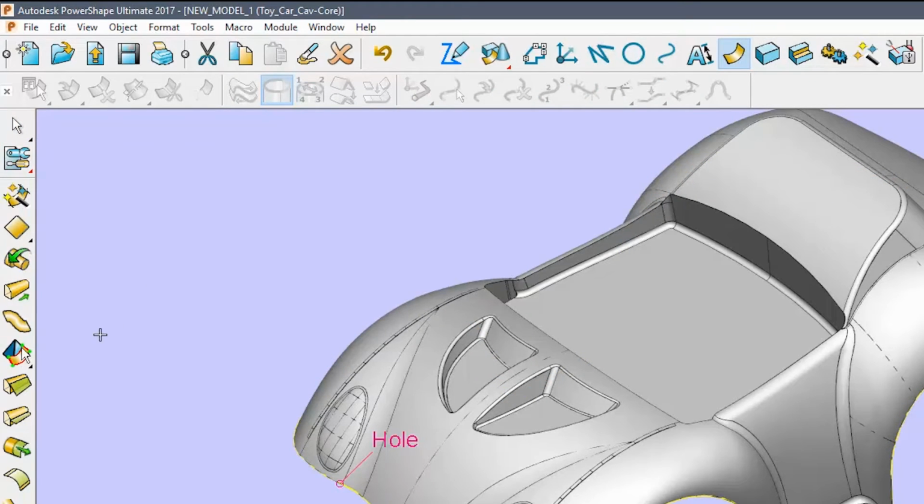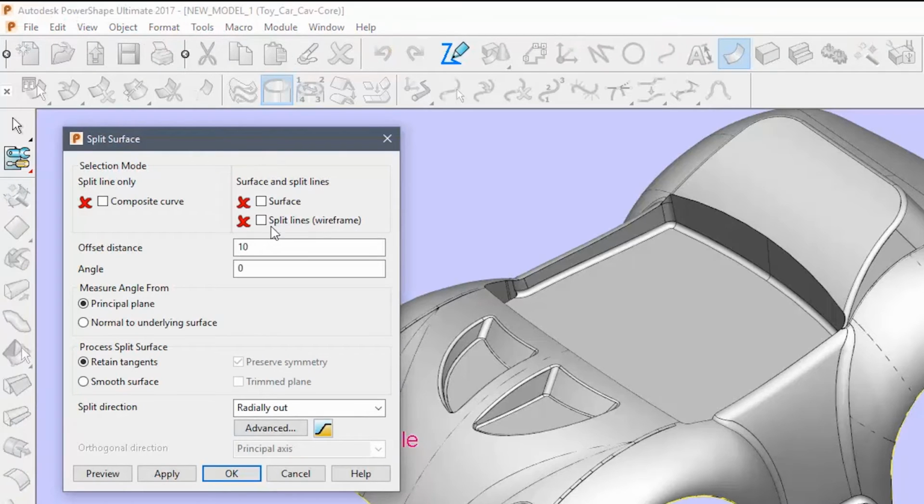Open the Surface Creation toolbar and choose the Split Surface option. This surface will be trimmed to the die blocks, so needs to be big enough to fully overlap them. Set the offset distance to 100mm.